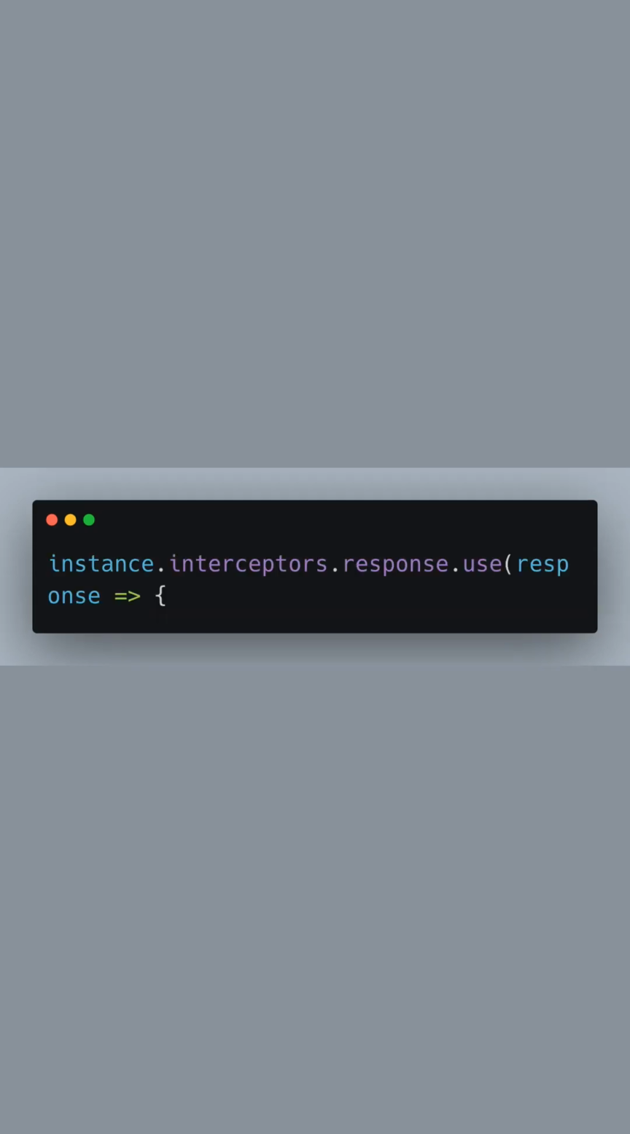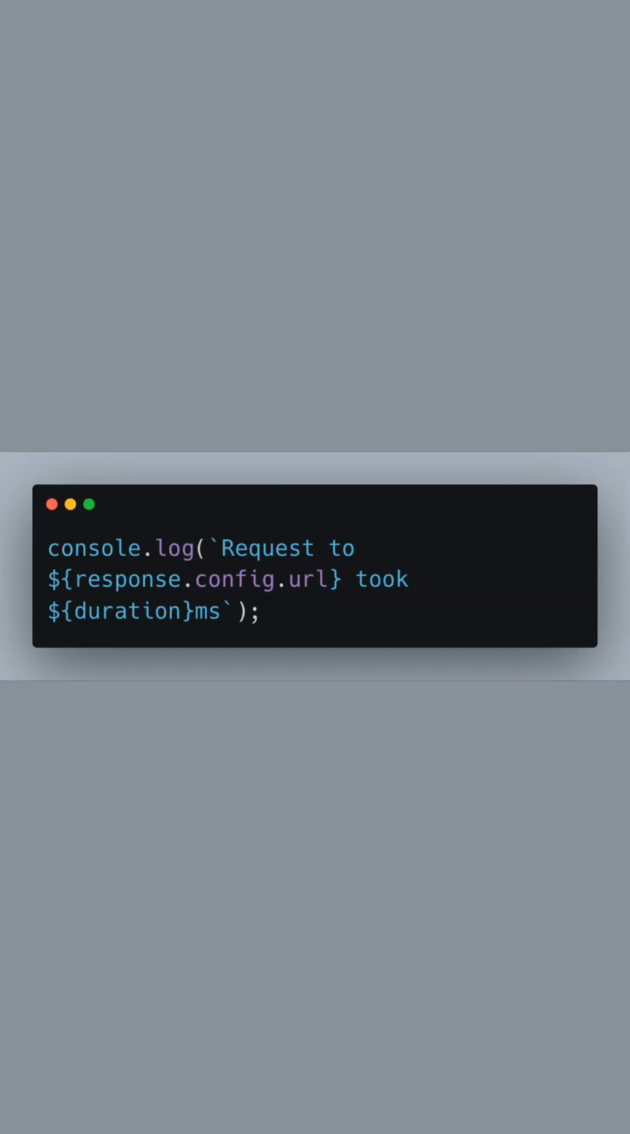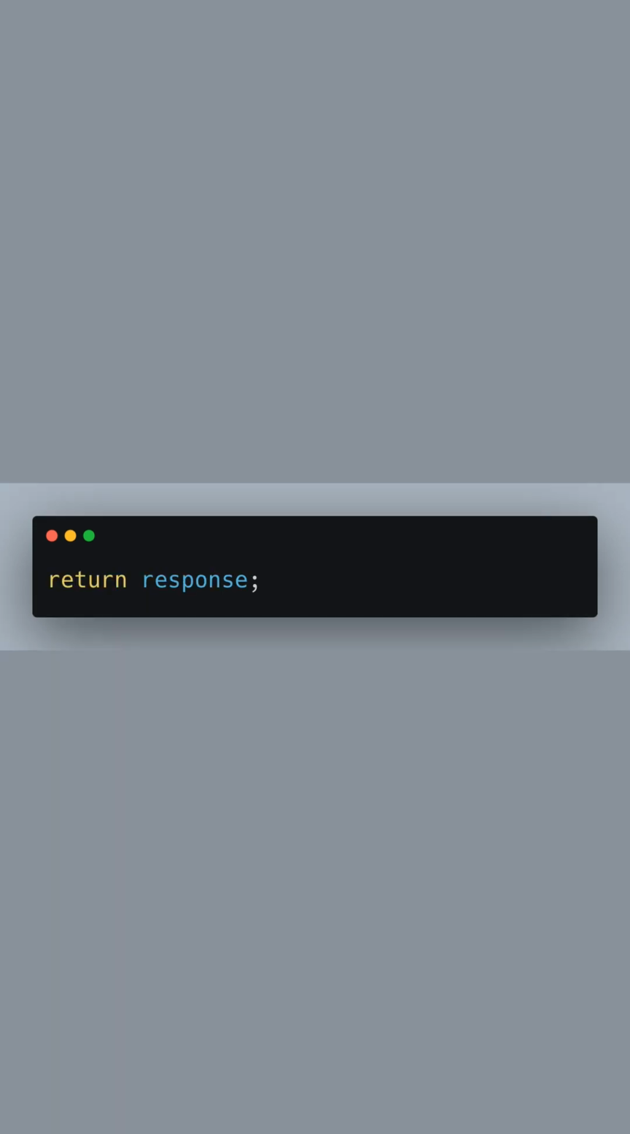Here, we add a response interceptor. This function will be executed when the response from the server is received, before it's passed on to then or catch. Inside the response interceptor, we first calculate the duration of the request. We take the current time and subtract the start time that we stored in the request's metadata. After calculating the duration, we log a message to the console with the URL of the request and the time it took in milliseconds.